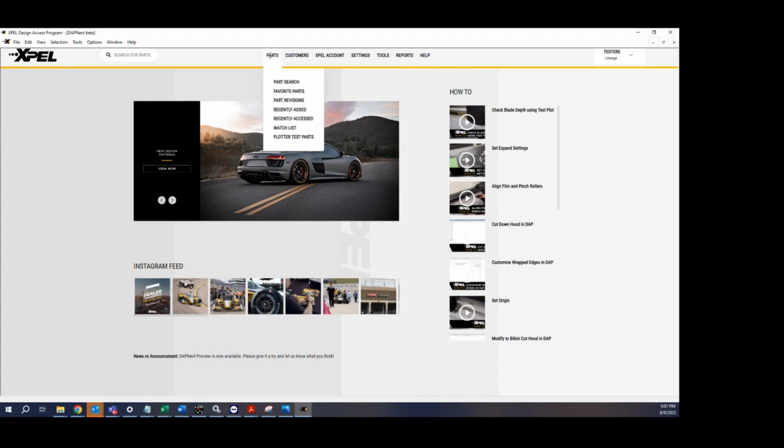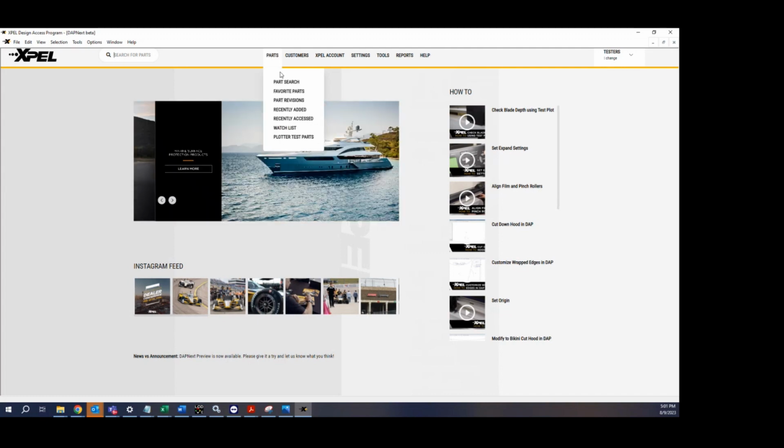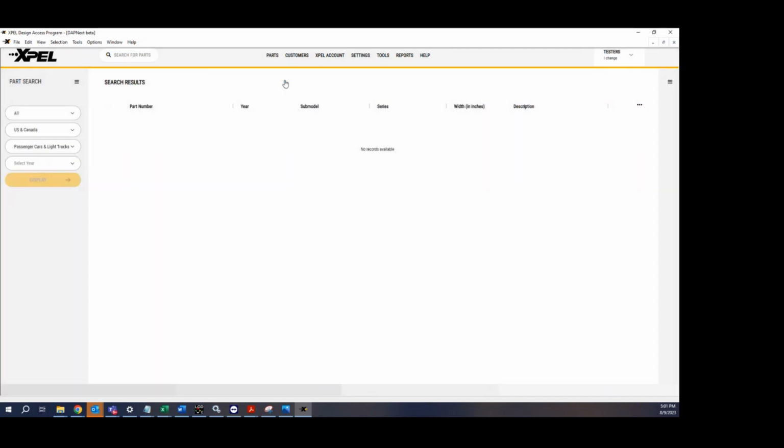Once you hover over part, it's going to give you a list. Part search is going to be where you would normally look up your vehicles. So you'll be able to select your year, make, and model right here. And again, that's going to be part search right at the top.